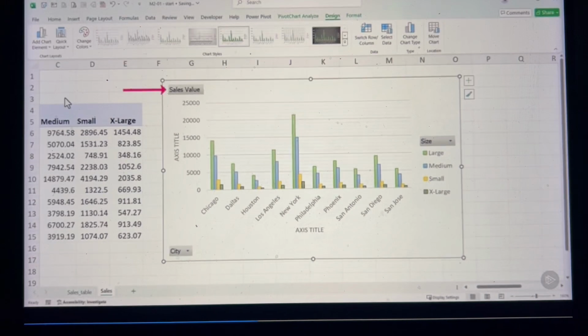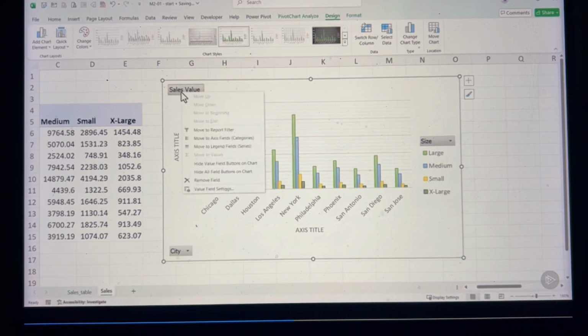I'd like to remove the sales value field button, change the y-axis title, remove the x-axis title, add data labels to the large coffee size only, add in an overall chart title, and change the color of the largest data point. Let's start by removing the sales value button. I'll right-click on it and choose this snappy little menu choice, Hide Value Field Buttons on Chart.